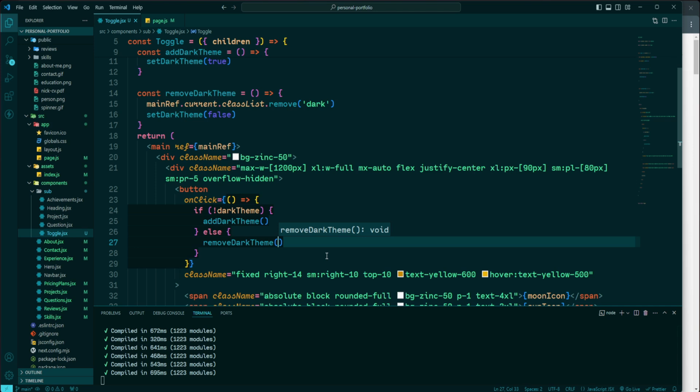Now that we have the basic functionality in place for toggling between light and dark themes, the next step is to update the icons dynamically based on the theme the user selects. We want the icons to change visually to reflect the current theme, showing the moon icon when the light theme is active and the sun icon when the dark theme is enabled. This will give users a clear visual indication of which theme they are currently using, making the UI more intuitive and user-friendly. To achieve this, we will use a simple conditional expression in our code.